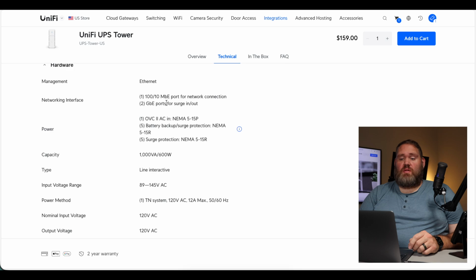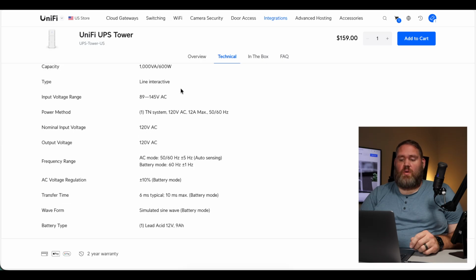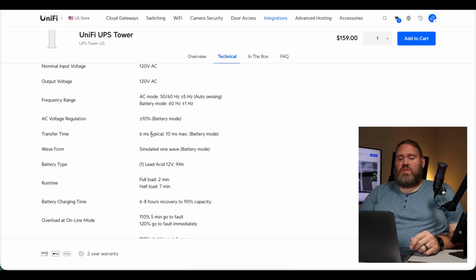So 600 watts. That's the capacity of this. It is line interactive. So this is a simulated sine wave. Oh yeah, it shows down here. Simulated sine wave for battery mode. So this has a 12 amp max output. So transfer time, 6 milliseconds is typical, but 10 milliseconds is max. So when the power goes out, you can expect 6 to 10 milliseconds for the transfer to batteries.